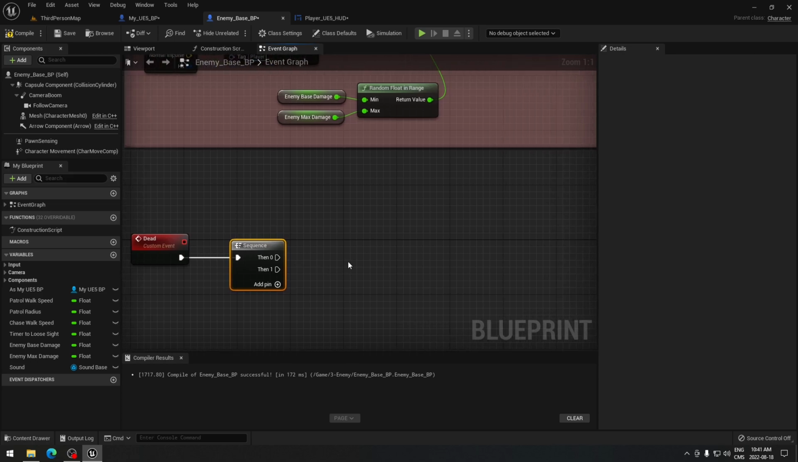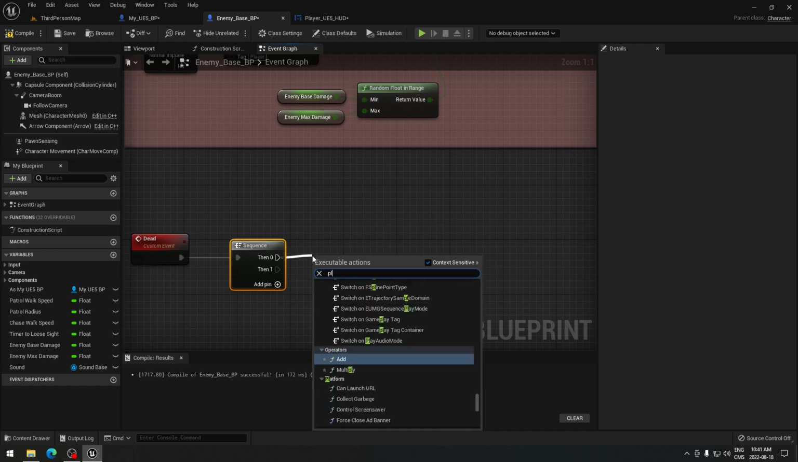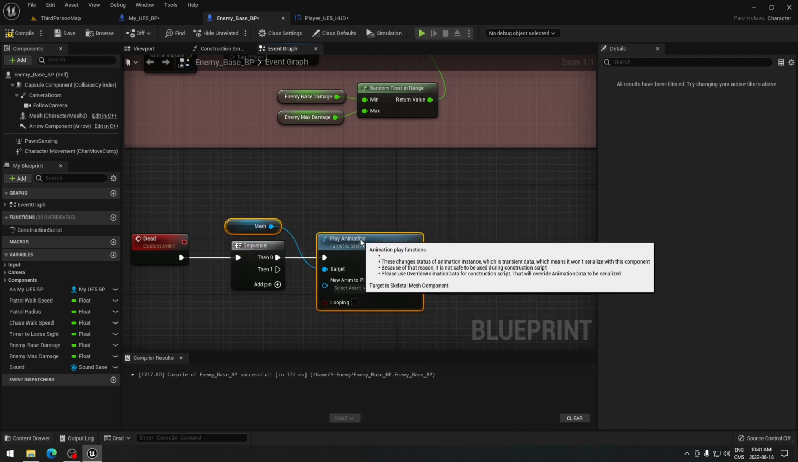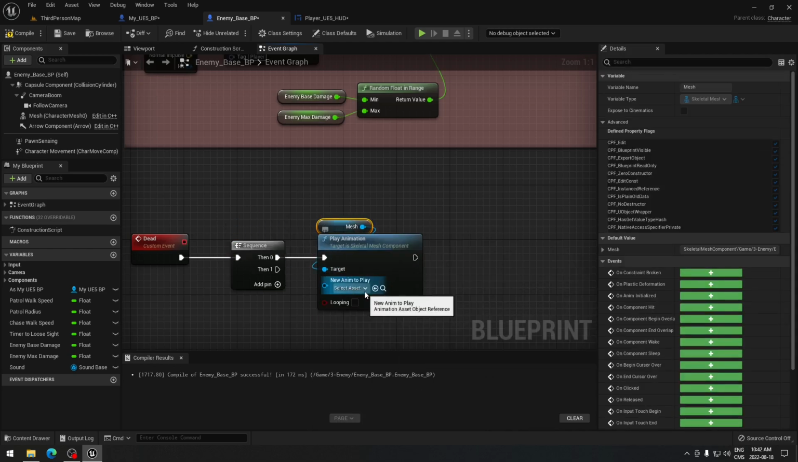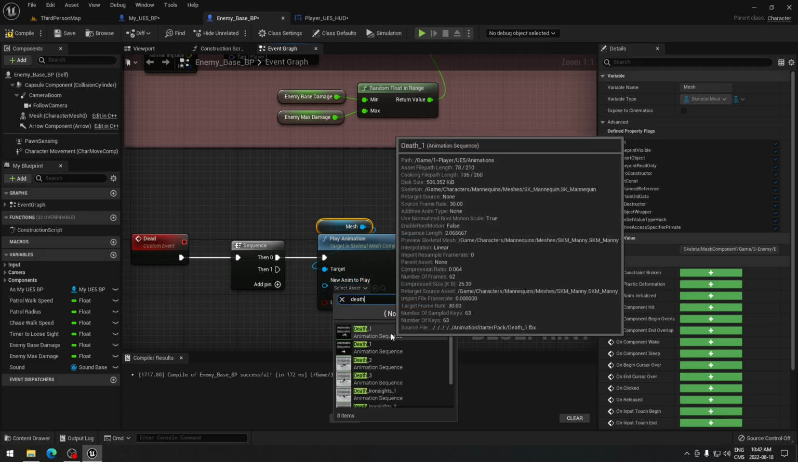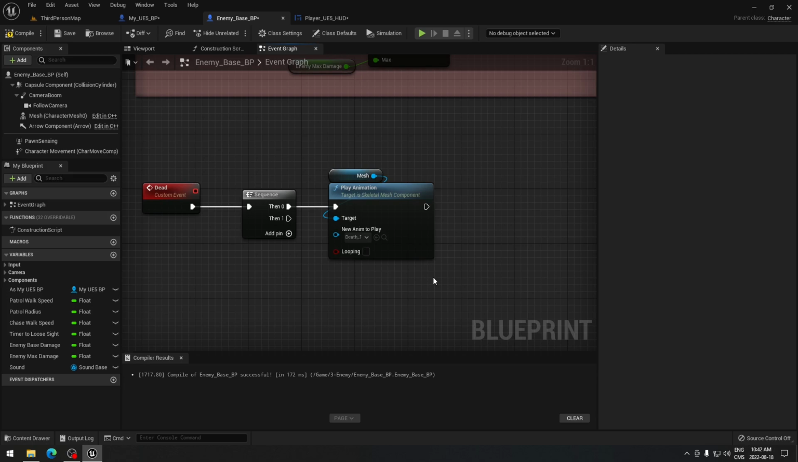So the first thing we want to do in our sequence is play the animation dead, right? So we're going to drag from that and play an animation. I'm going to take the one from the mesh and we're going to select our dead animation, as the enemy uses the same character as us. So we're going to make sure that we take the death animation from UE5. So we're all good with that.